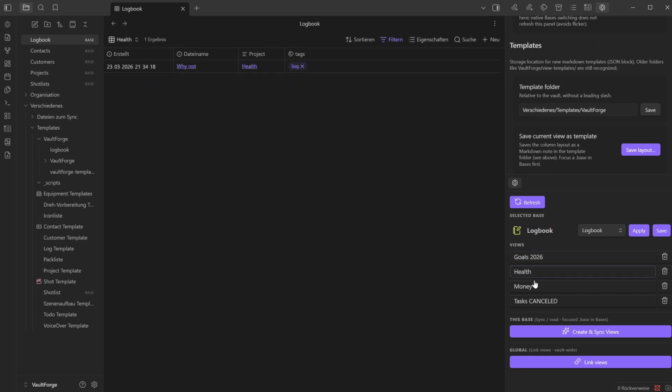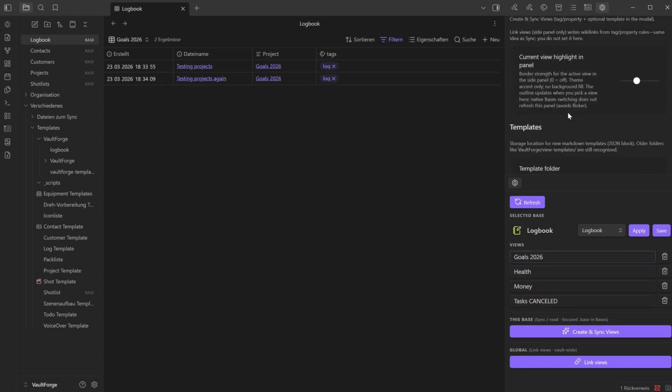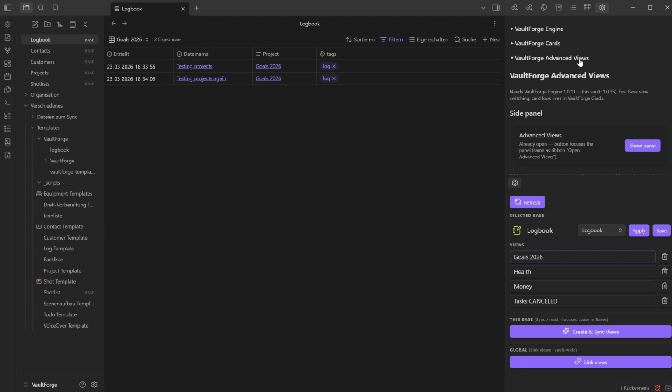So you can now see that all of these views have the same properties and the same width of the cells. You could also make some small adjustments like this. Hit save, then you click refresh, and then you will see that all the other views look the same way. This is beautiful.